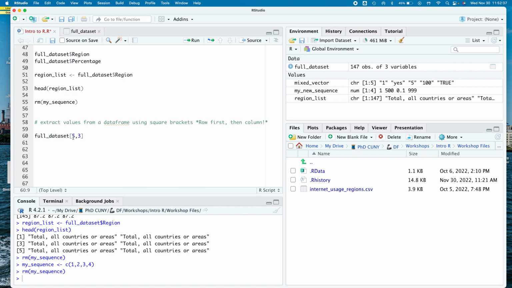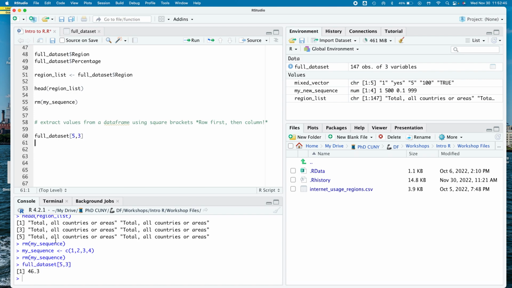And within that data set, you want to call up the data that's in the fifth row and the third column. If I press Command Enter now, you'll see in the console it has called up an individual value.